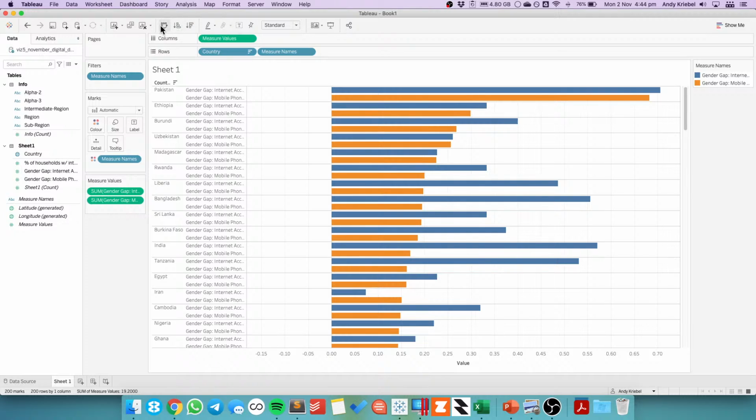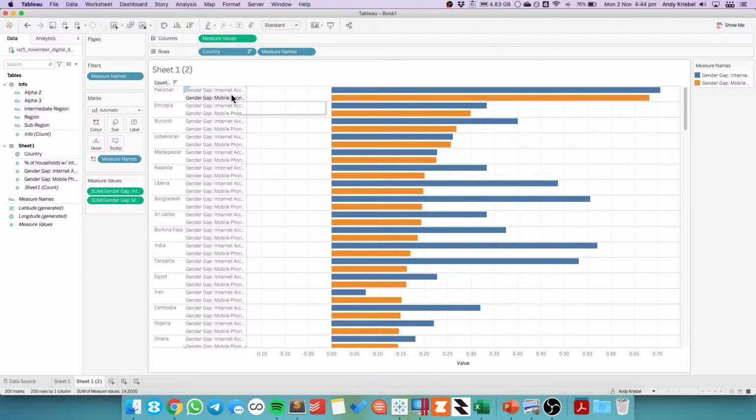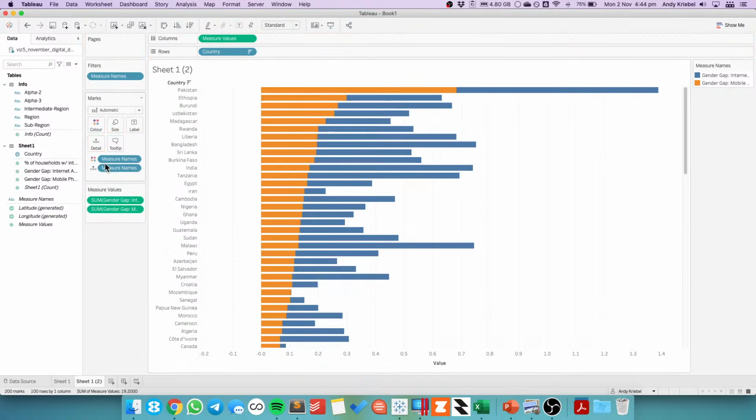Let's see, I'm going to go ahead and flip the chart because I think it'll be a bit easier for me to look at. Not really. Okay, so that's not very useful. So let me duplicate that sheet. I'm going to flip it back the other way. And I'm going to take measure names and just move it to detail.